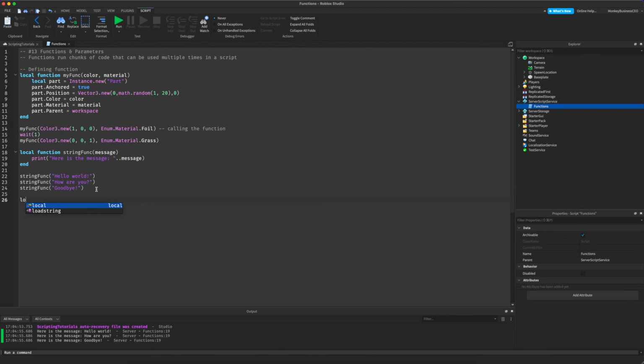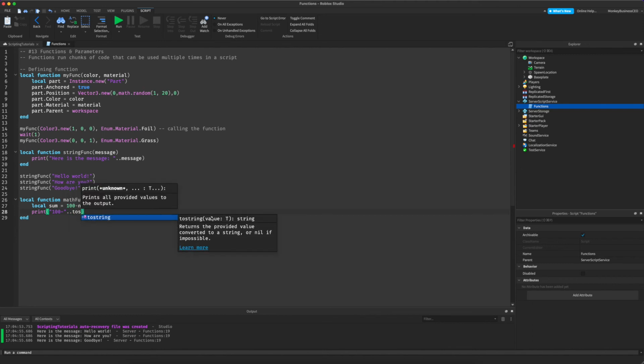So let's do local function, let's do mathFunc. So let's do num for our parameter. So we don't know what this value is going to be yet. So we're going to do local sum equals 100 minus num, and then we are going to do print, let's do in parentheses "100 minus", and then we can concatenate this with the number. So we're going to do tostring to turn this number into a string, num.